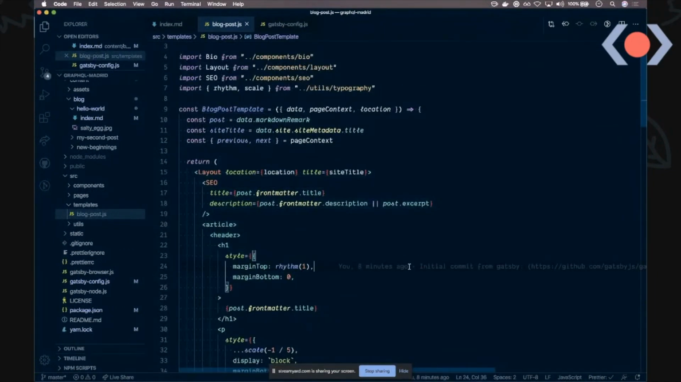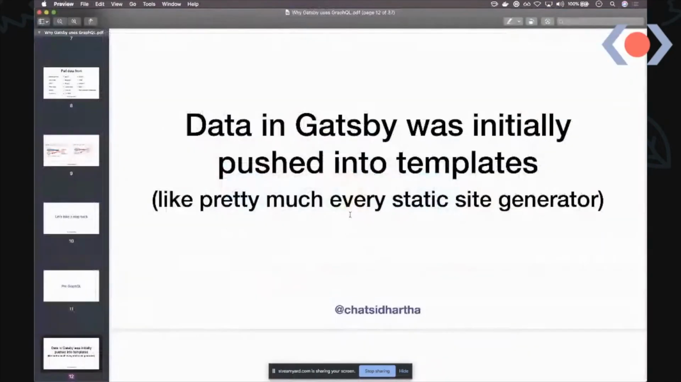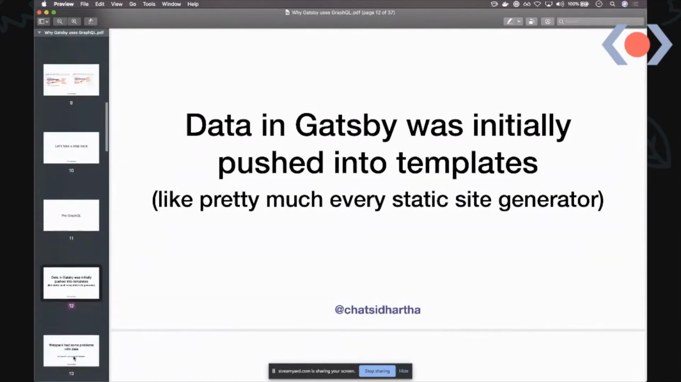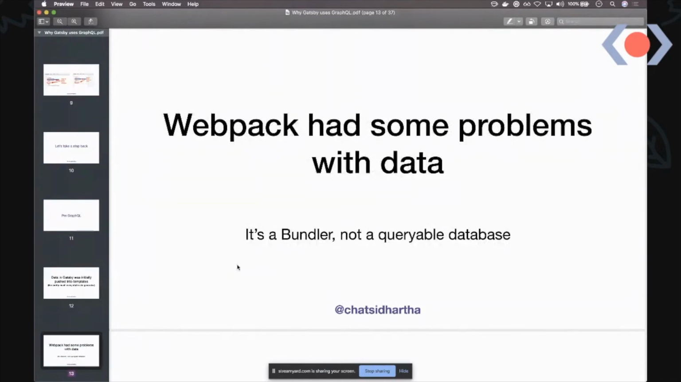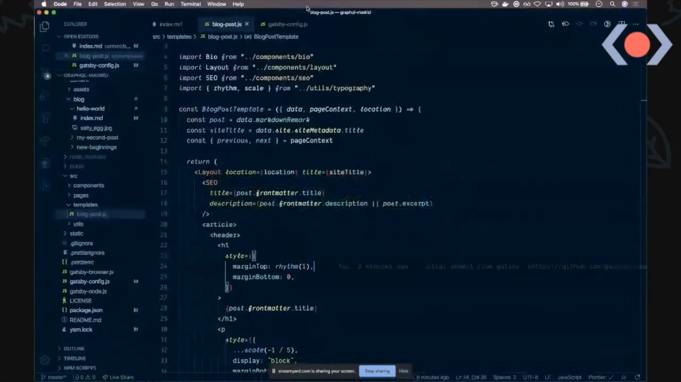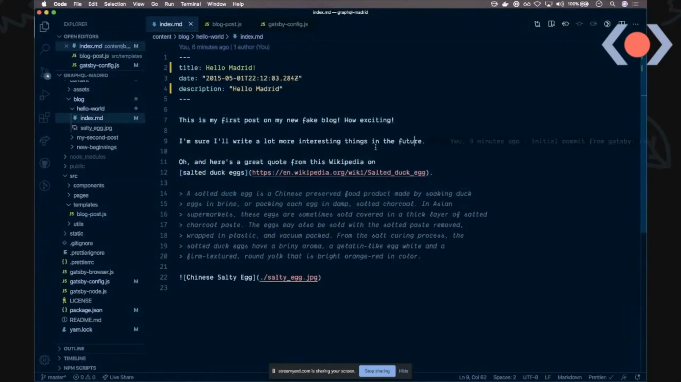But initially, before GraphQL, Gatsby still had this notion of templates, but you'd have to push data into templates. Now that looks a lot like how static site generators looked before Gatsby, where you'd have to, let's say, use Jekyll or Hugo, where you'd push data into templates. Now that can get a little tricky, because when it comes to stuff like Webpack, when it comes to being able to use this markdown file that I have in here and consume its data, if I'm using a Webpack loader to get data from it, that's great and it works.